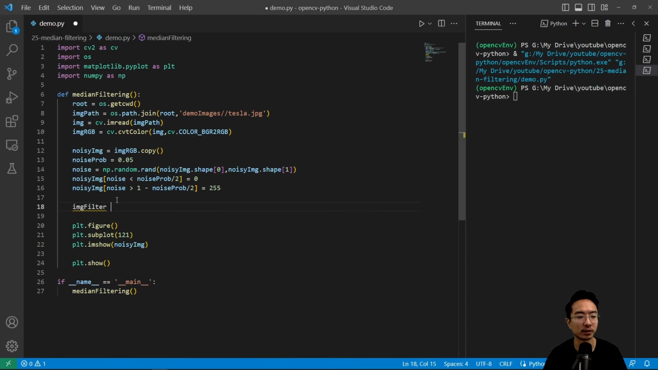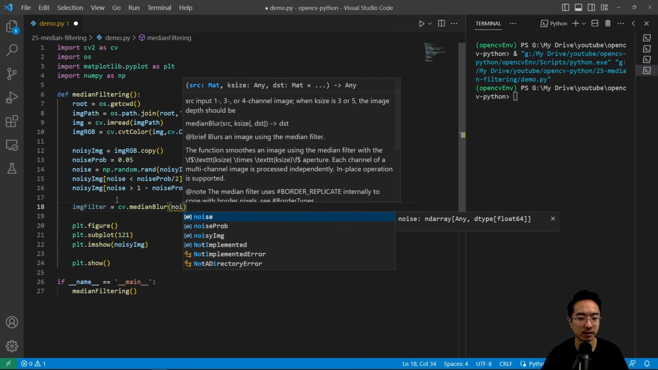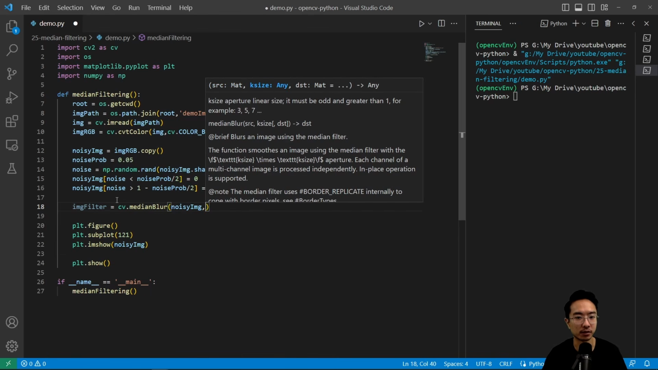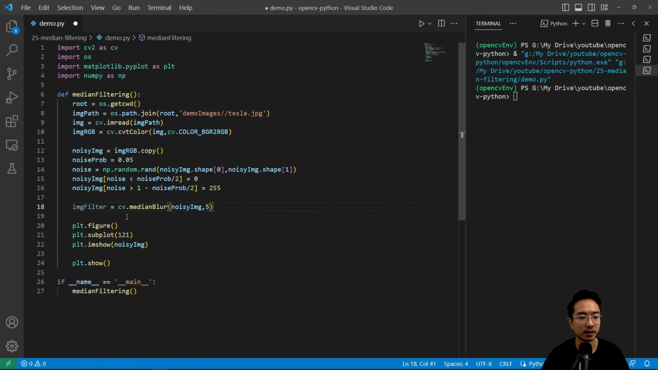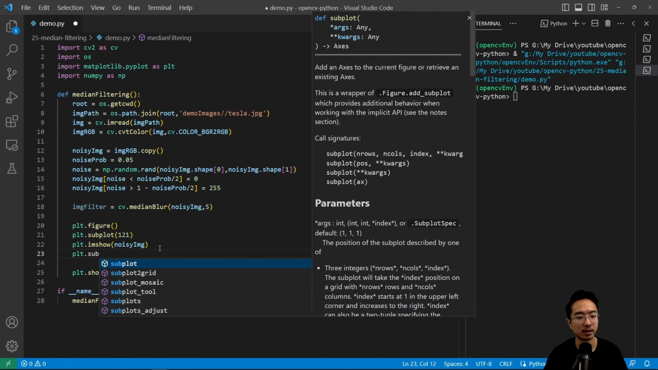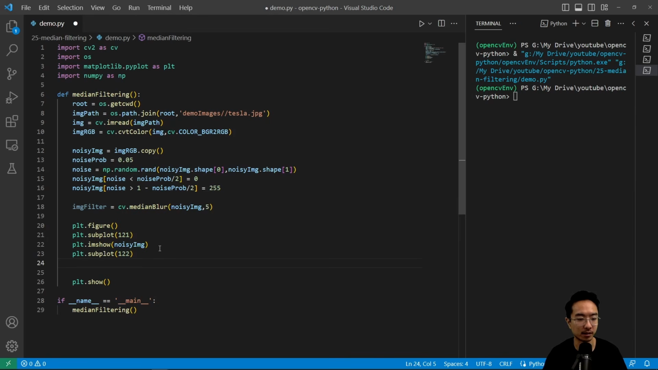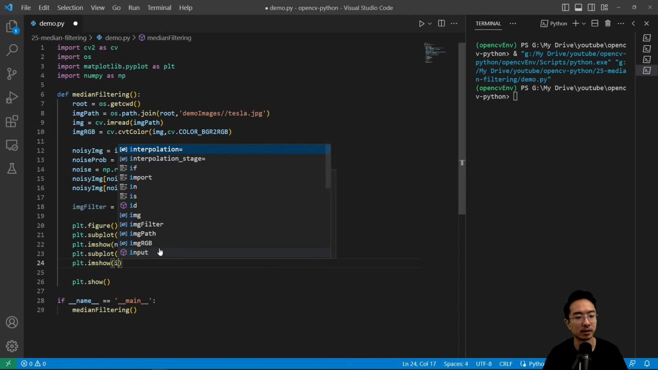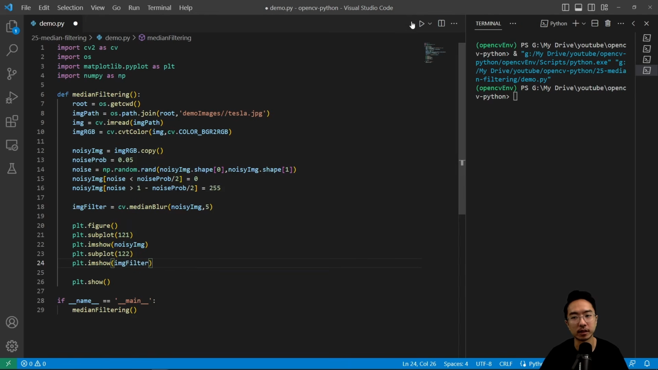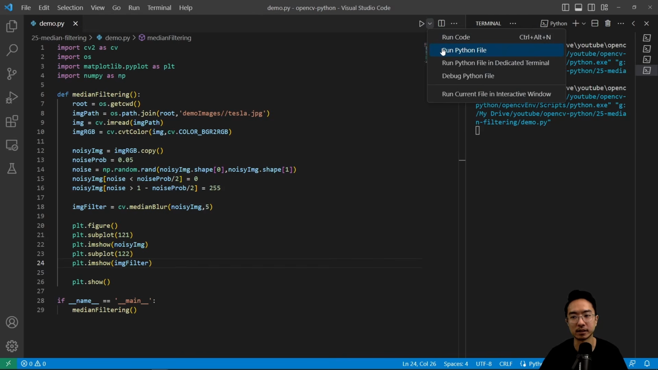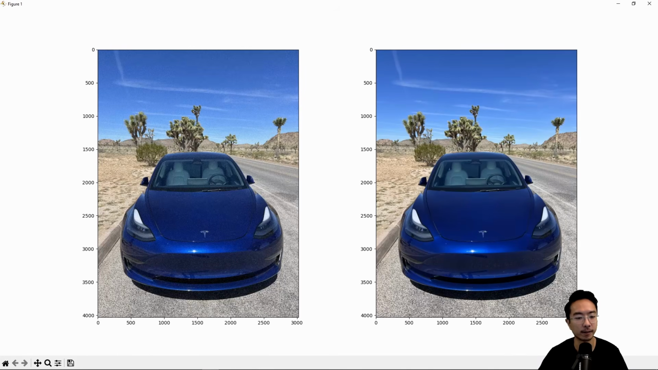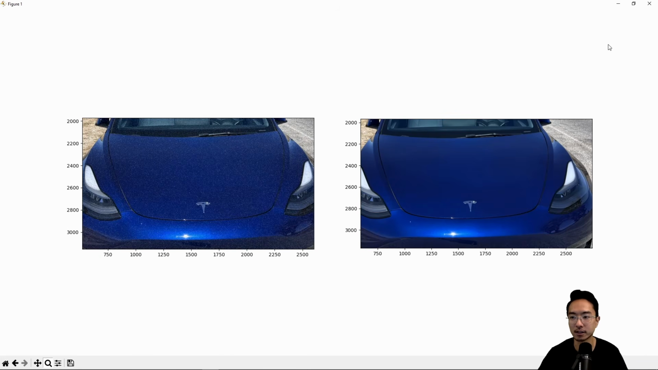So image filter equals cv.medianBlur, and then pass in our noisy image. And then here is our kernel size. We'll use a kernel size of 5. So we'll go ahead and plot our image. So plt.subplot, it'll be our second subplot, and then plt.imshow, and we'll pass in our image filter. Okay, so now we should see a nice and clean filtered image. So now you can see our car is nice and clean. So it's all good. So that's how the median filter works.